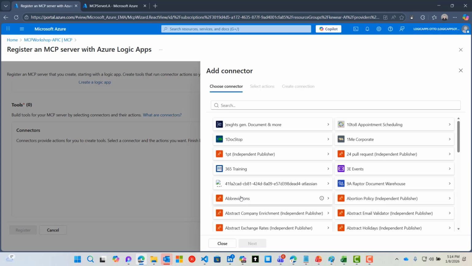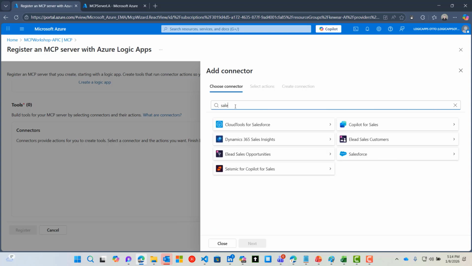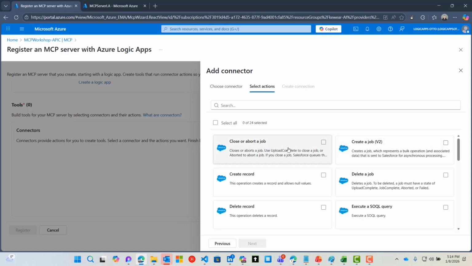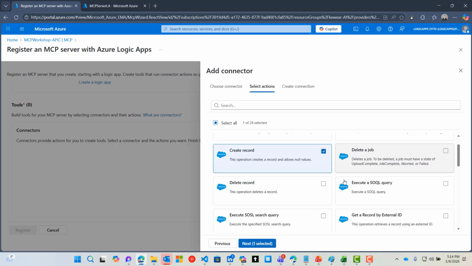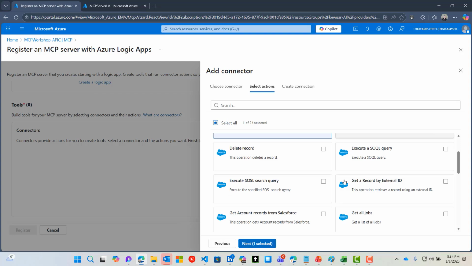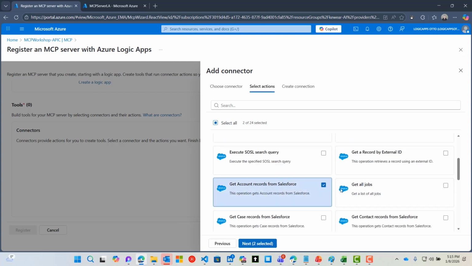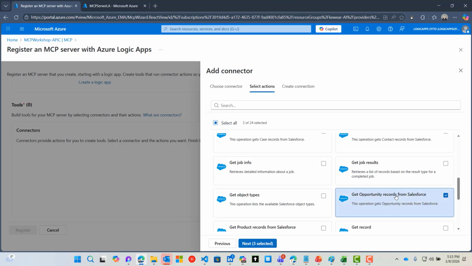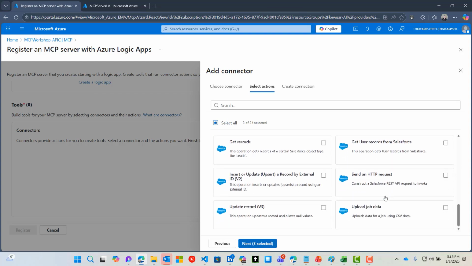This is where we're going to browse that 1400 connector library of what we call Azure managed connectors. Here I'm going to select Salesforce, and then select into this. Now, these are all of the actions that we want to use. I want to create a record, so we're going to create a contact. Let's see what else here. We want to get account records, so that is of interest to us. We also want to get opportunities from Salesforce, and we want to update a record as well. So we're going to select those.